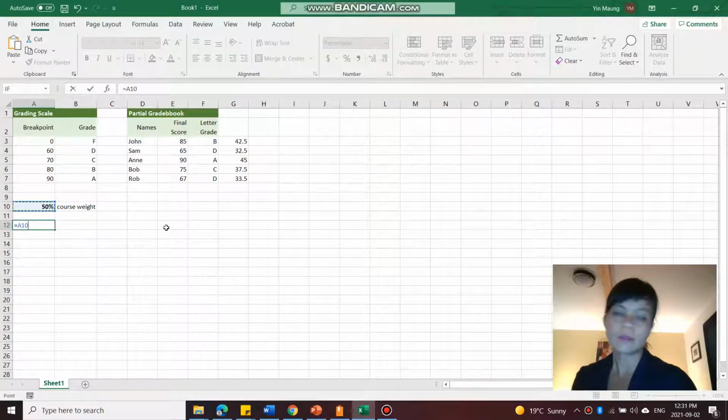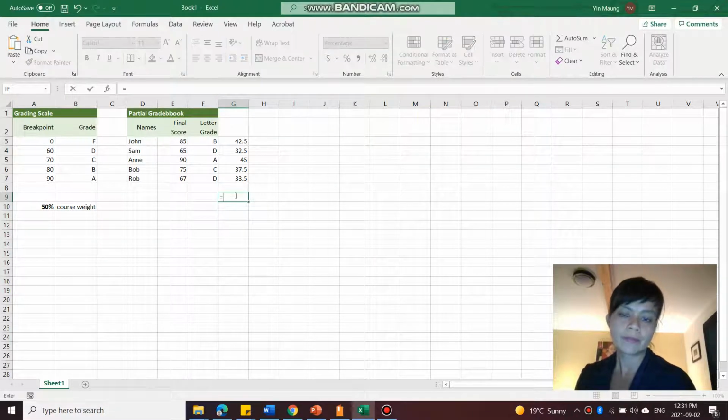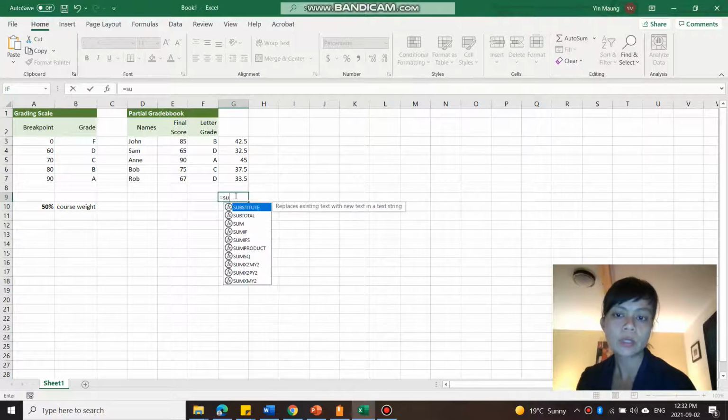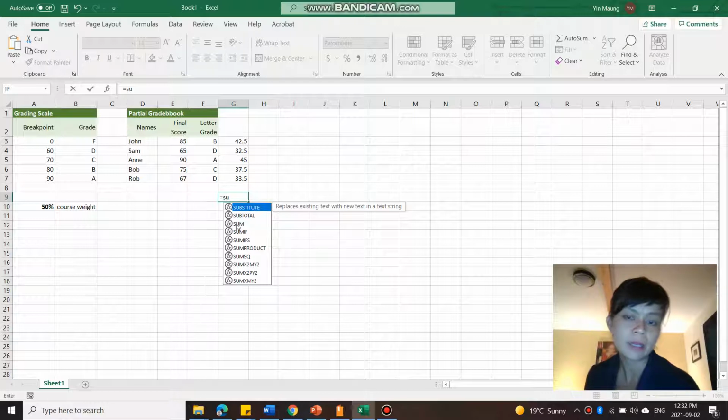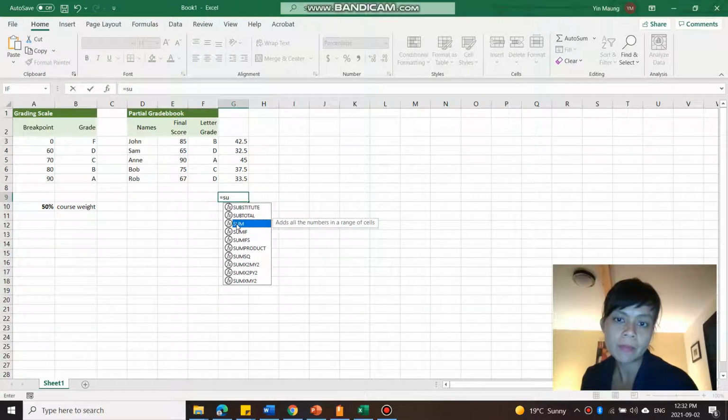If I go equals, this is the correct syntax. When you begin a function, you always type the equal sign in, and then you can start typing if you know the name of the function that you want. So you go SU, and I'm going to type in sum, and now I can see all the other functions that also start with SU, like substitute, subtotal, sum. At this point, I can click down to sum, or I can just finish typing. I'm going to click down to sum.